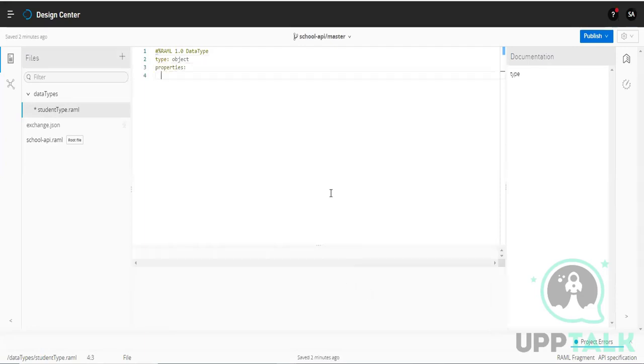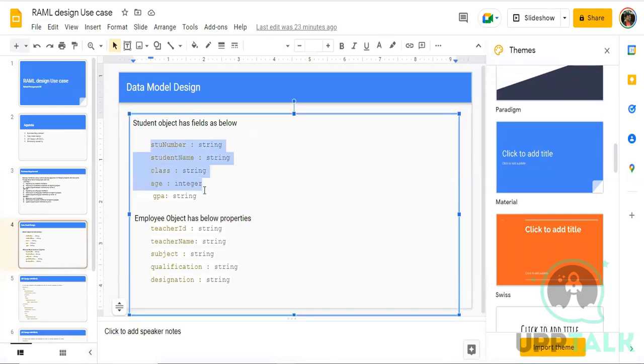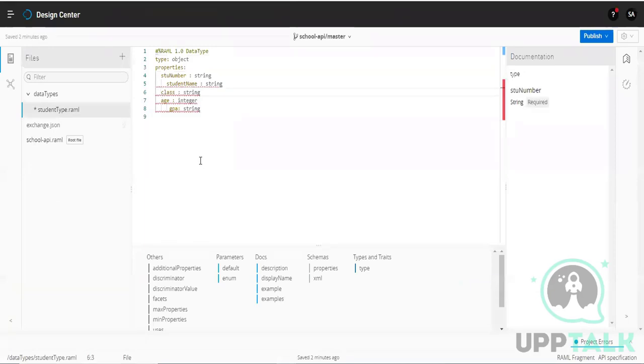Properties like these. Again, how I'm keeping the properties, just over here, making sure they align.